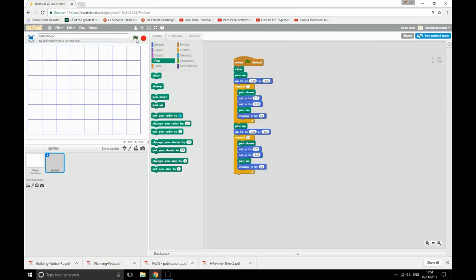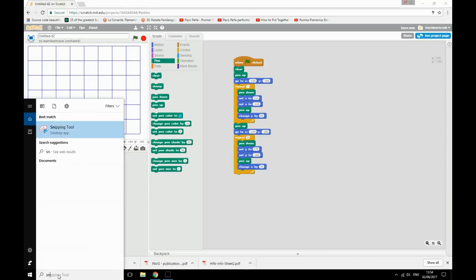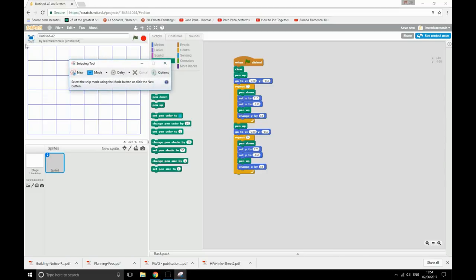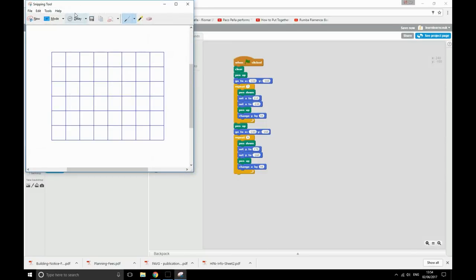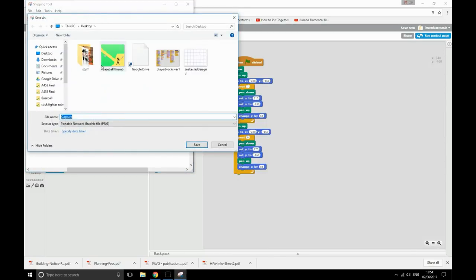Now, we could just leave the grid in the game there, and then obviously you can change it later. But the best way to do it now is to use something like the snipping tool, if you've got the snipping tool. And what we'll do is, new snip. We'll use the snipping tool here to create a JPEG or a PNG. I think it saves it as, let's say that's a PNG. There we go.